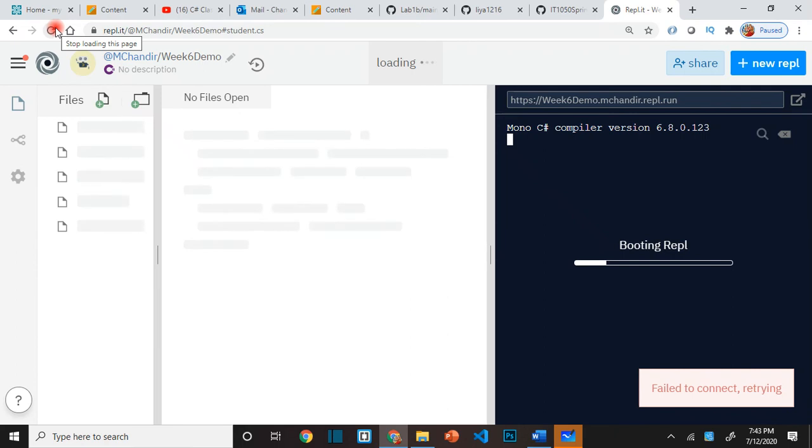Okay, this is one disadvantage of Repl. It's just now saying fail to connect, retrying. So just let's give it a second.